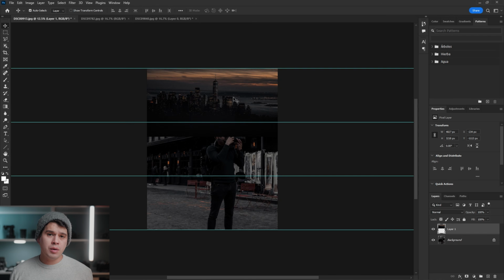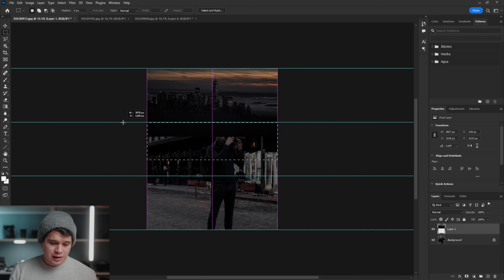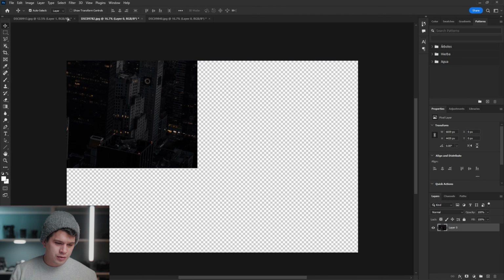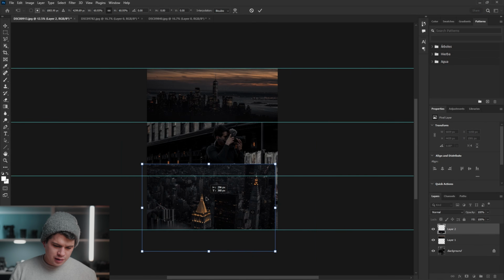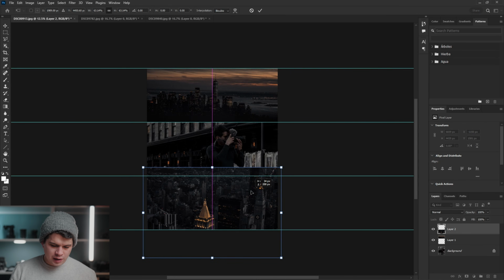Now here you can crop it, you can use the masking tools to delete this part. In this case I'm just going to select the rectangle selection tool over here, and as you can see it snaps towards the guides, so it's very easy. I'm just going to delete that part. Then I'm going to do the same with the second image, and press Control T once again. I'm just going to align it where I want it to be.